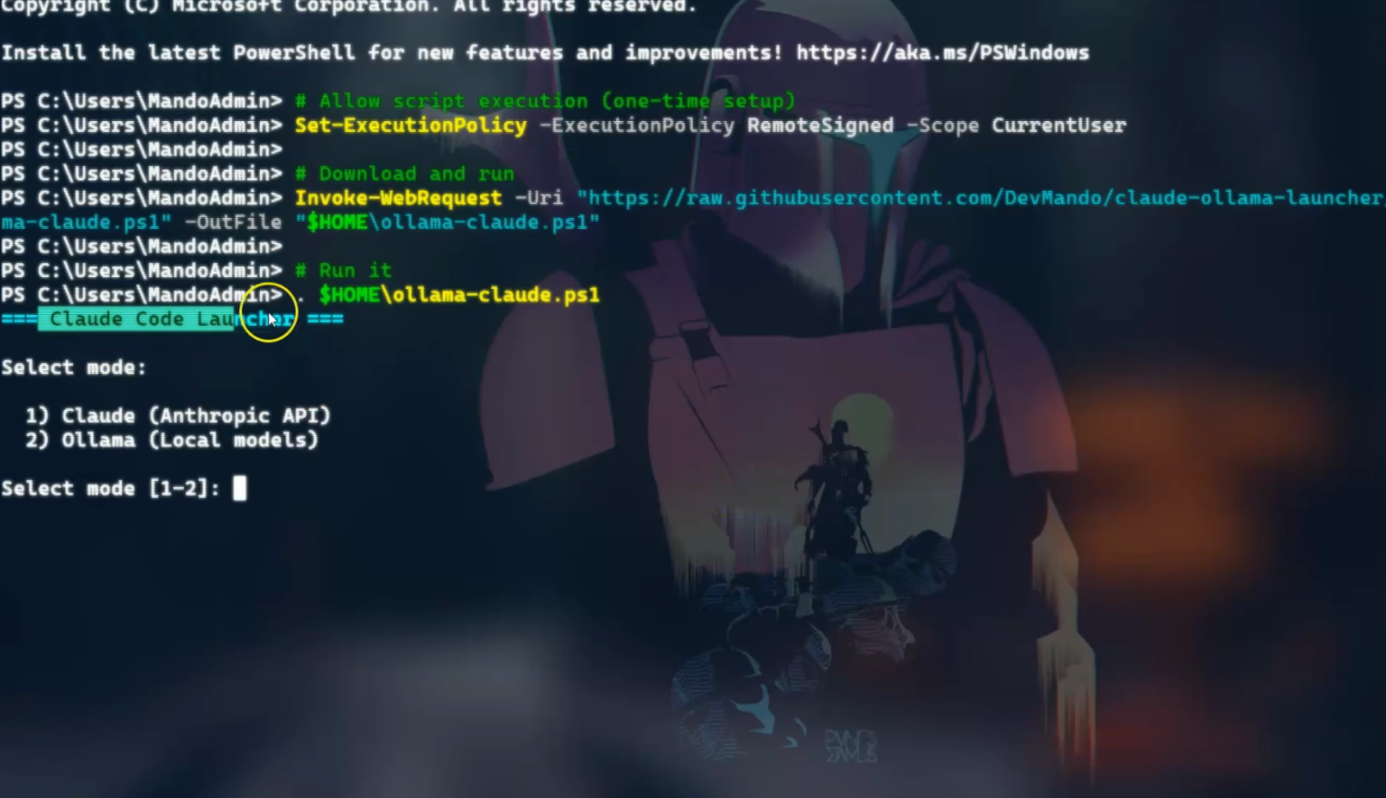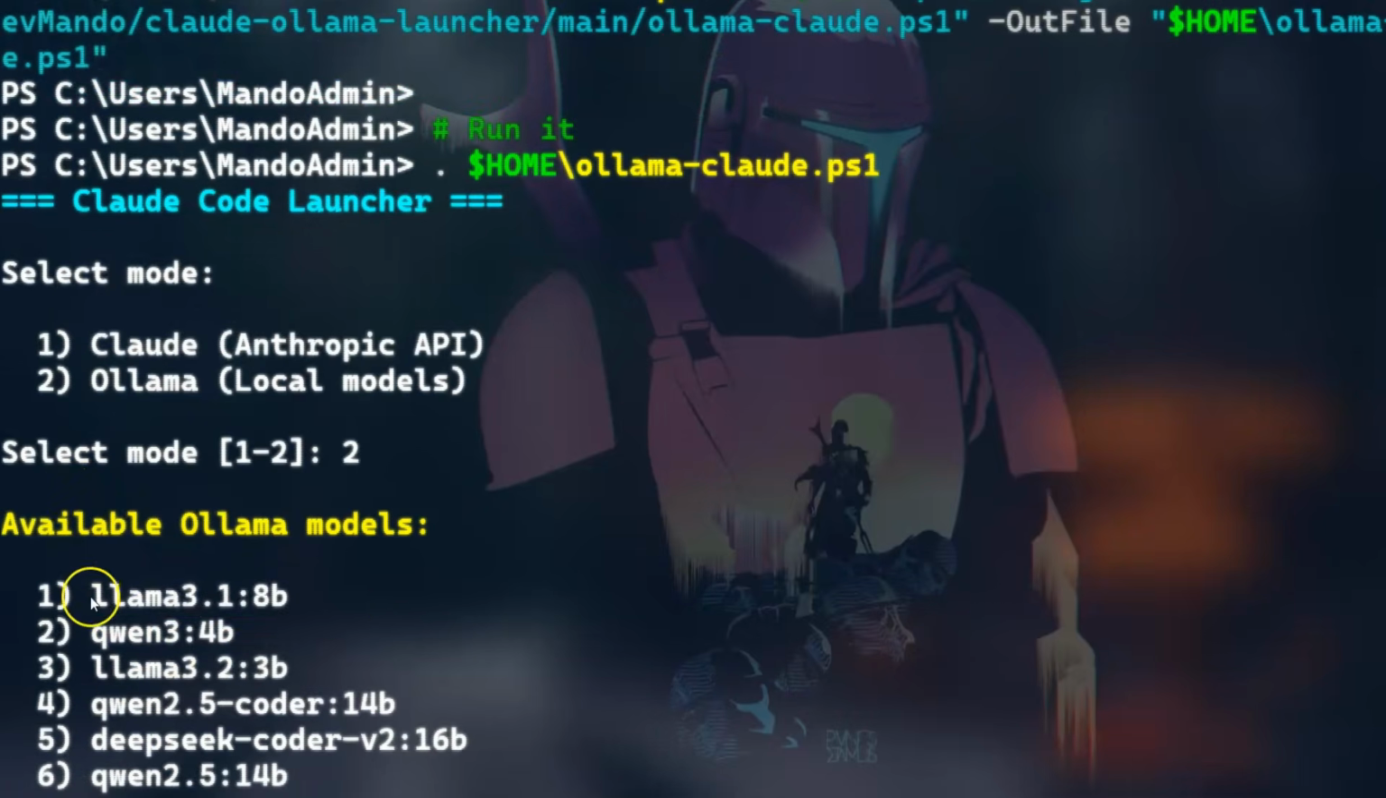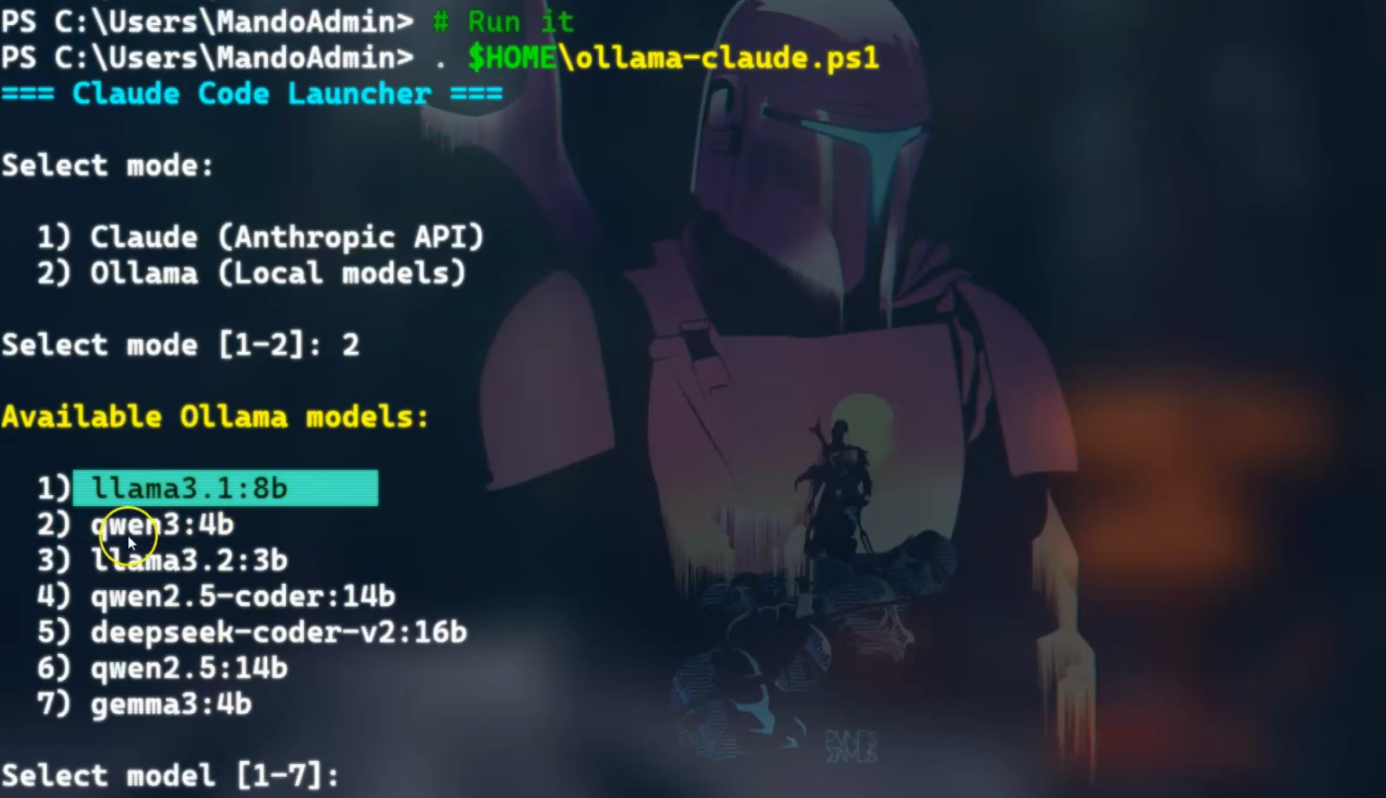I'm going to press enter. And you can see it says Claude Code Launcher. Now it says select mode, 1 for Claude and 2 for Ollama. So I'm going to go ahead and say 2 for Ollama. And then it's going to scan my system and say, hey, these are your local models that are installed on your system. So if I want to run, let's say Llama 3.1, I would just go ahead and type 1. You guys get the picture.